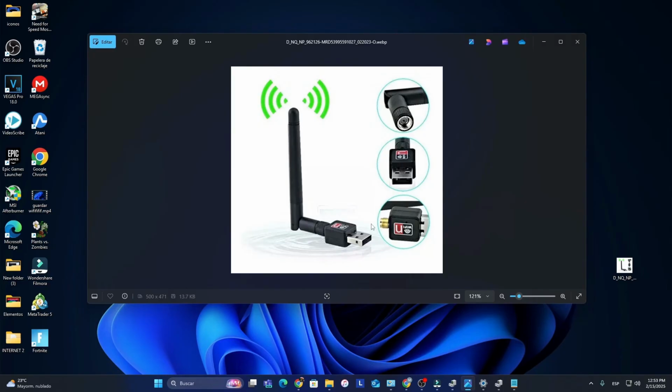You can also look for it on any online store you want. Just search for USB Wi-Fi receiver. As you can see, some stores have a little antenna, and others are just the dongle itself. And that's it. What this will do is automatically pick up or catch the Wi-Fi signal.